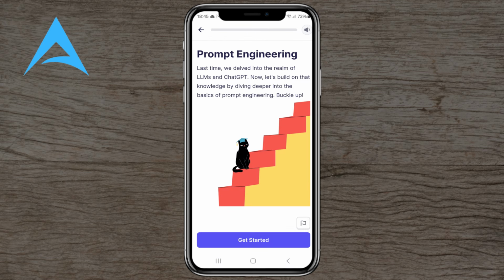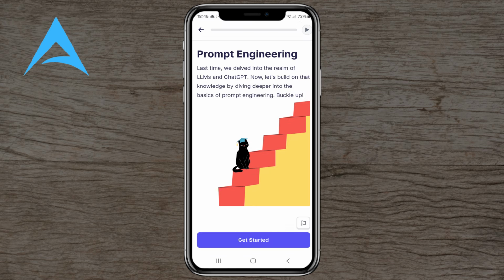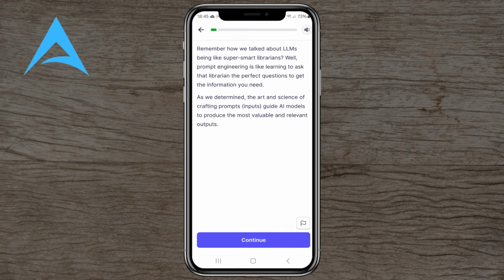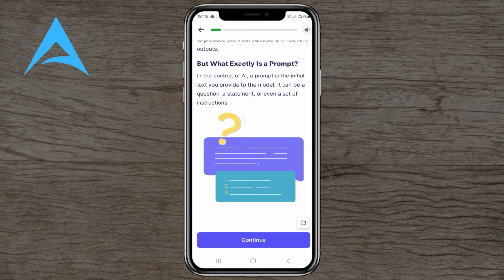So here, prompt engineering. Last time we delved into the realm of LLMs and ChatGPT. Now let's build on that knowledge by diving deeper into the basics of prompt engineering. Buckle up, get started. So here's some basic text about the last one I did. But what exactly is a prompt? So they go over and explain what a prompt is.